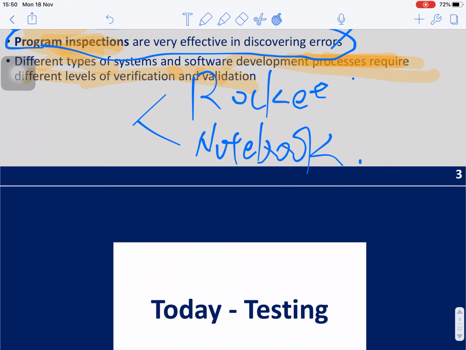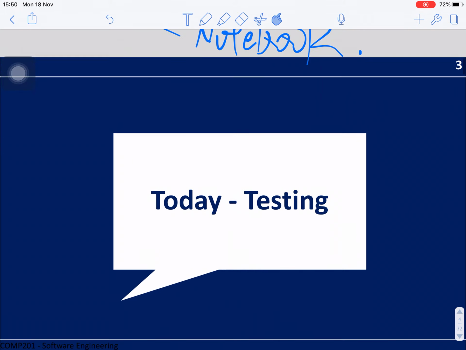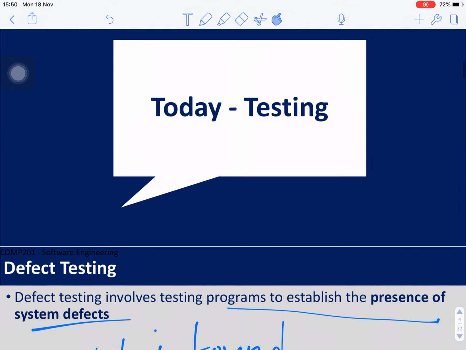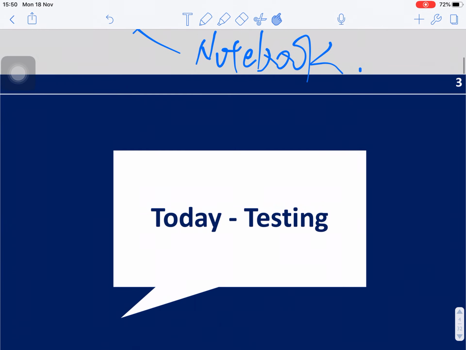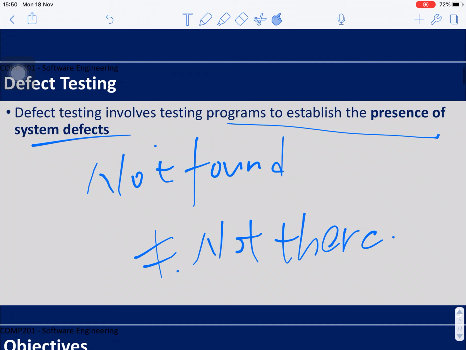And the different types of system development process require different levels of verification and validation. If we are designing a rocket, it takes more testing. If we are only designing maybe a mathematical modeling algorithm, it's kind of easy. As long as they can produce some beautiful graph, it's fine.